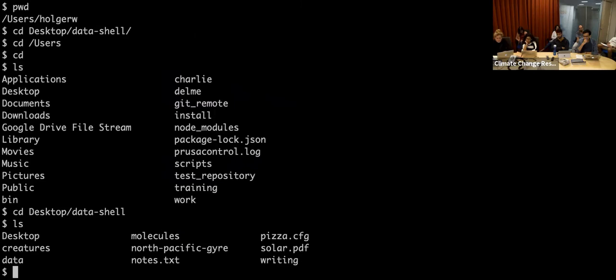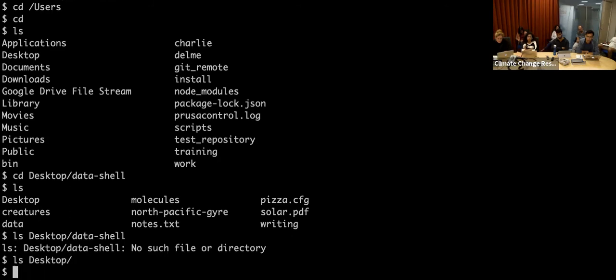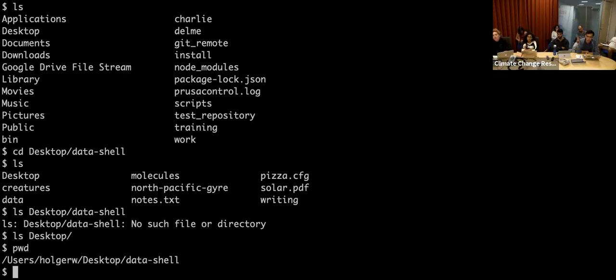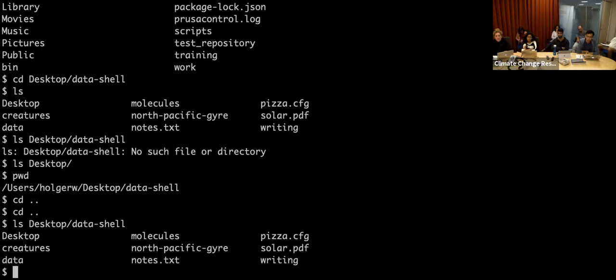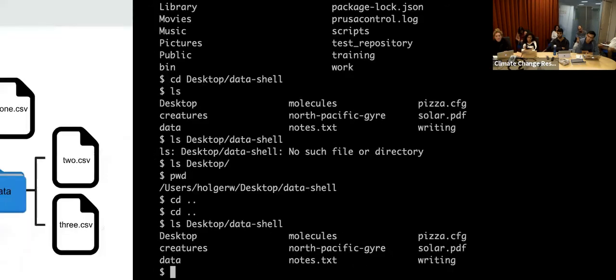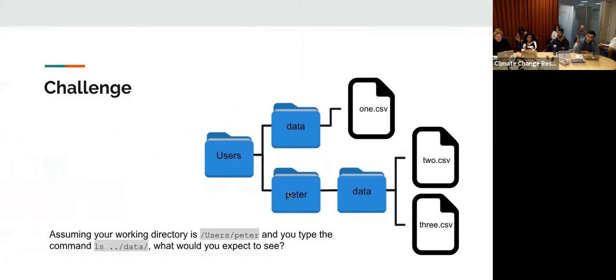LS also can look into subdirectories. You can give it directories to look at. If you don't give a directory, it will just look where it is. So assuming your working directory is users Peter, so you are in this subdirectory, and you type the command ls dot dot slash data, what would you expect to see?